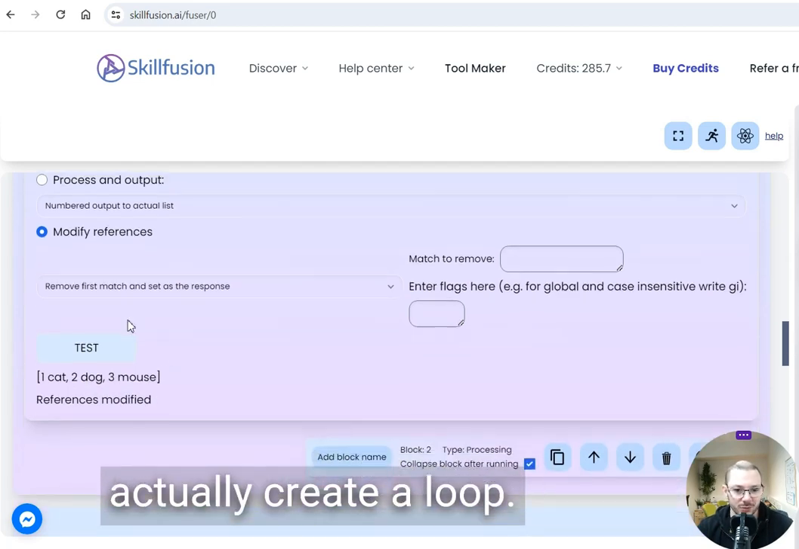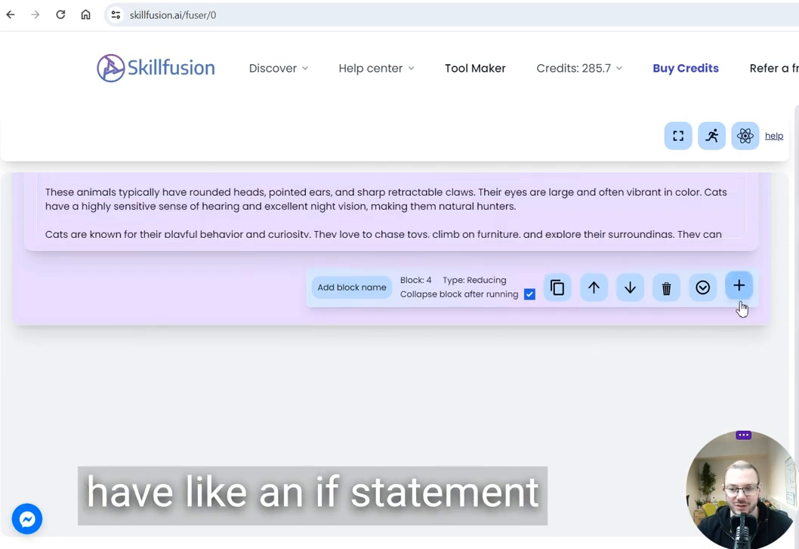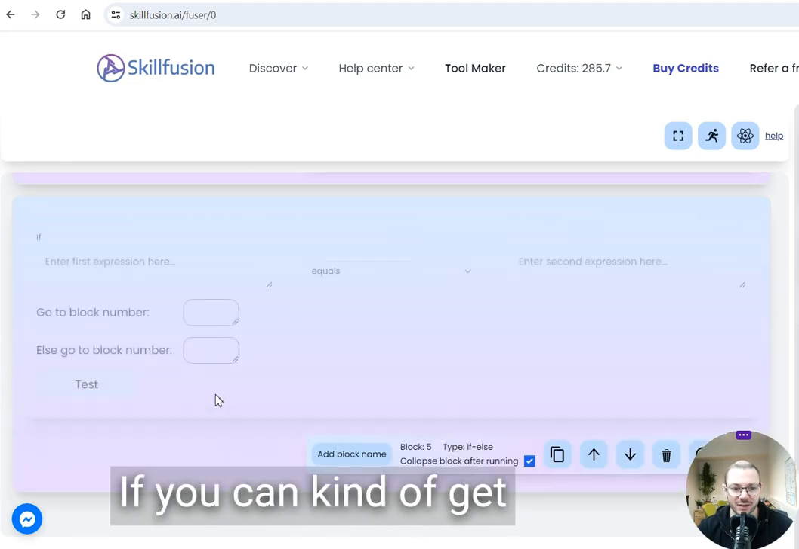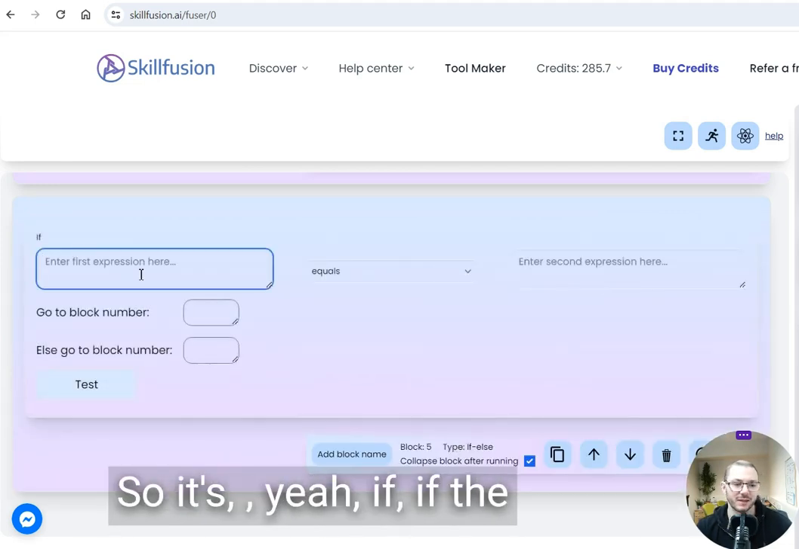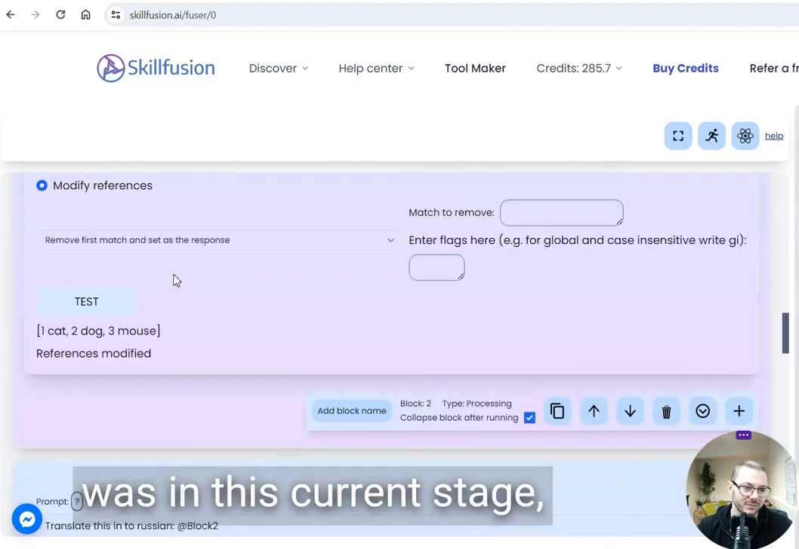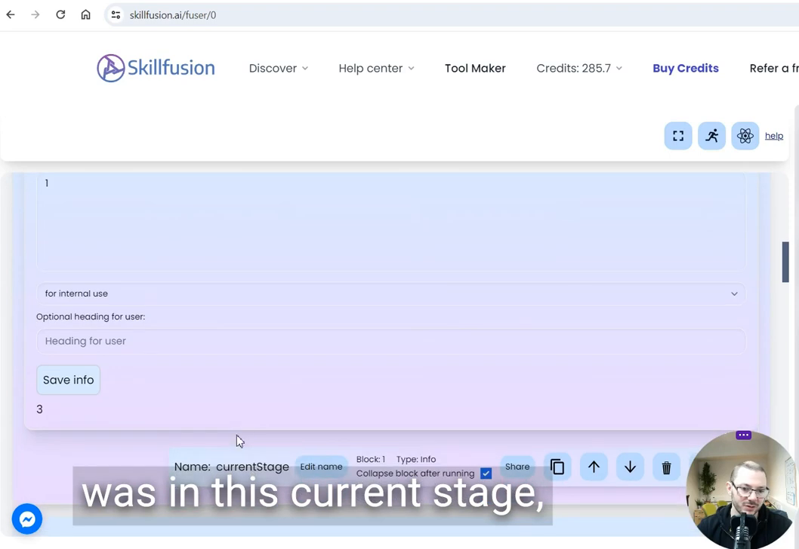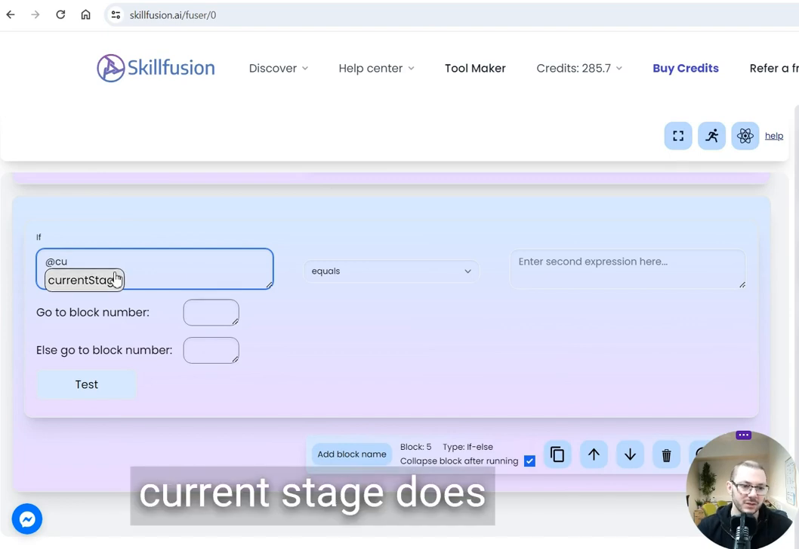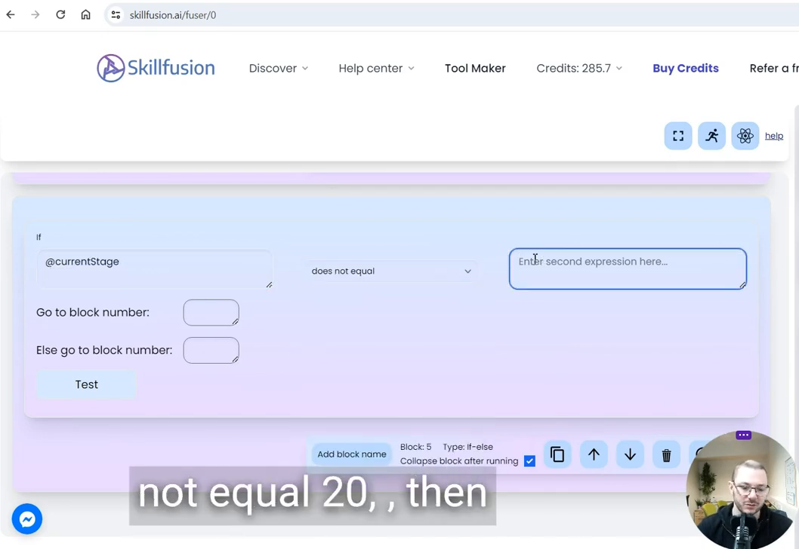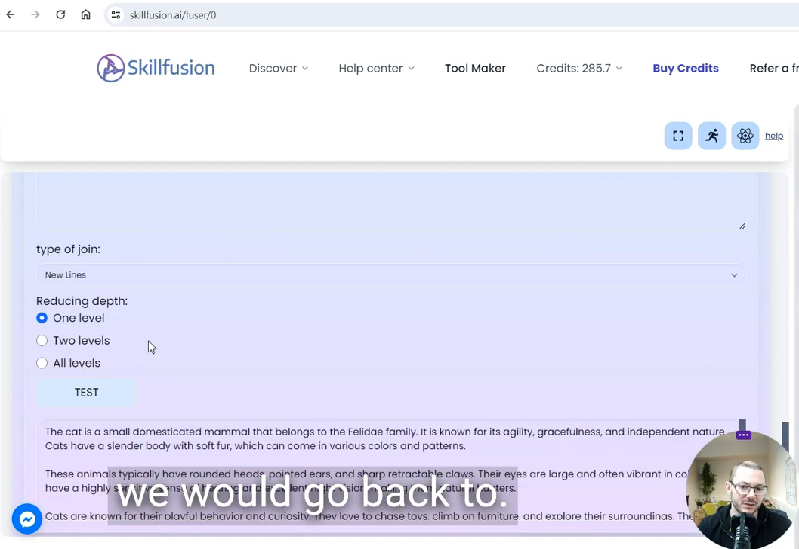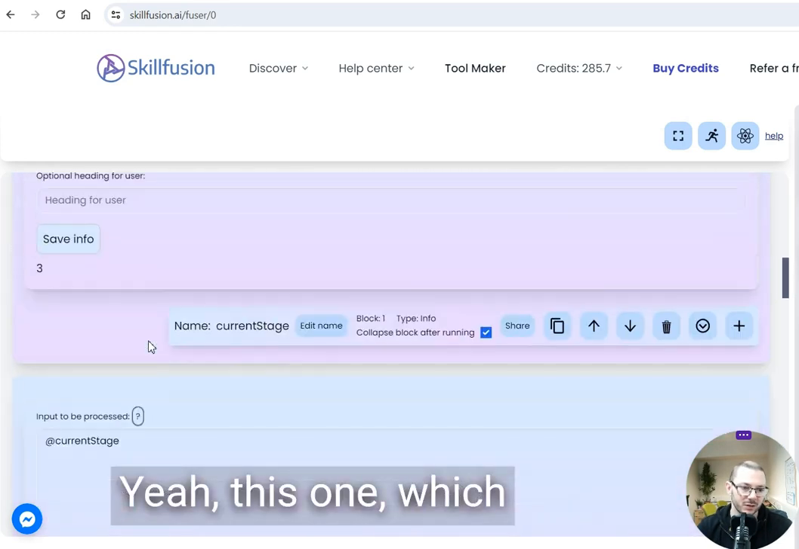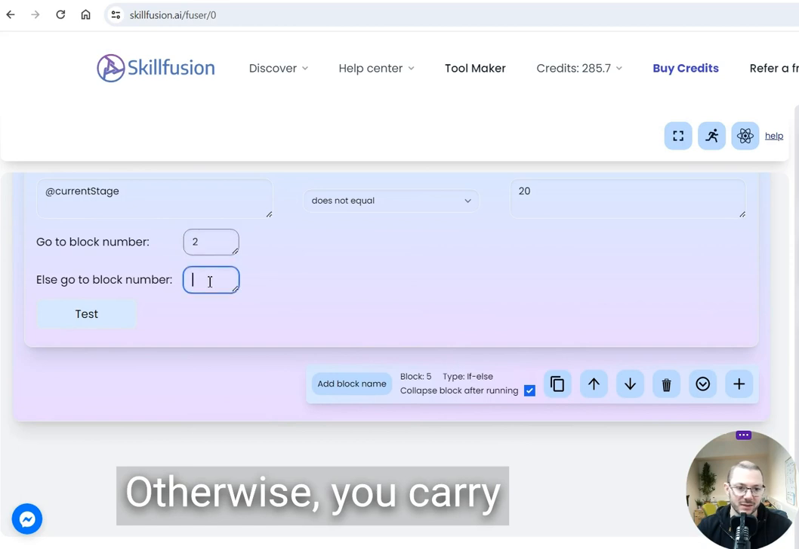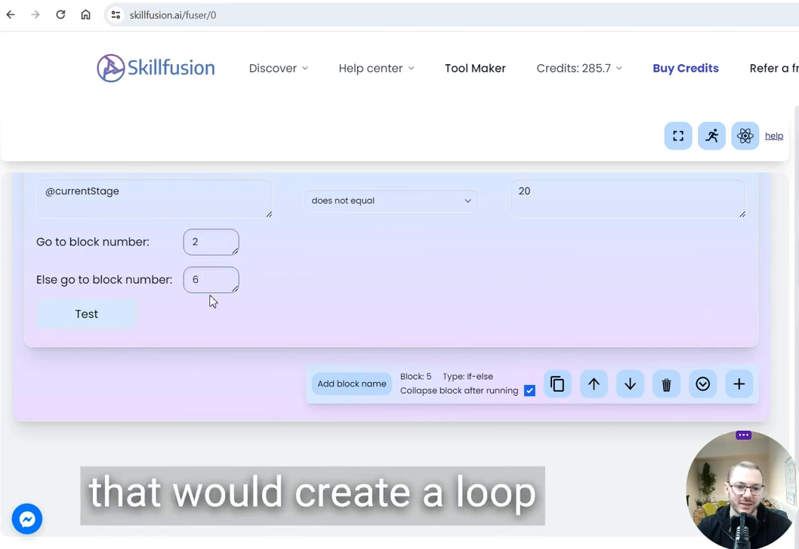And for a lot of these, to actually create a loop with one of these, we have an if statement type block as well. So again, very similar to development. So that's why we're able to make pretty good tools if you can get your head around it. So it's, if the current chapter, which was in this current stage, does not equal 20, then we would go back to this one, which was incremented by 1. We say go back to block 2, basically. Otherwise, you carry on with your journey on block 6, and that would create a loop essentially with this tool.